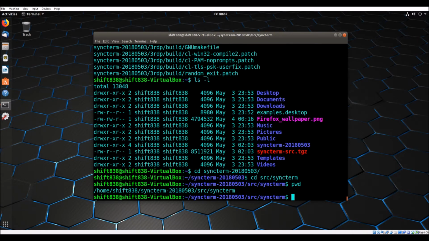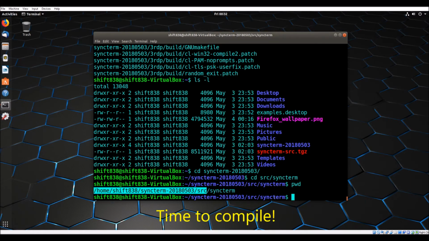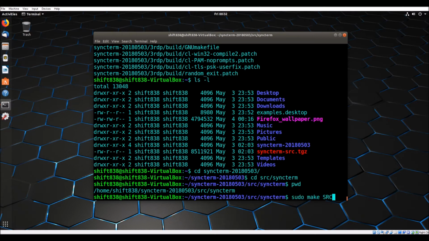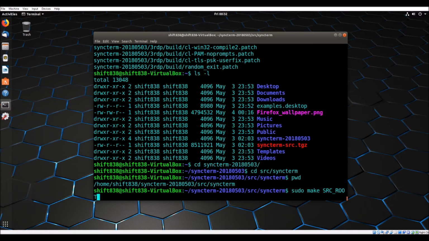Now from here I usually do a pwd to get the entire source directory. We're only going to take it up to the src folder. I copy that. I don't like to type if I don't have to. We're going to do a sudo, we're going to do make capital SRC underscore capital ROOT. As you well know, Linux is very case sensitive. If you don't put it in exactly the way it needs to be, it's not going to work.